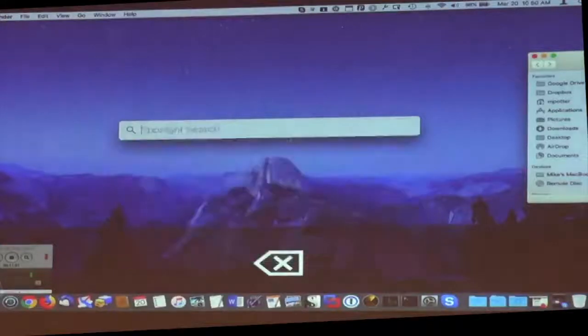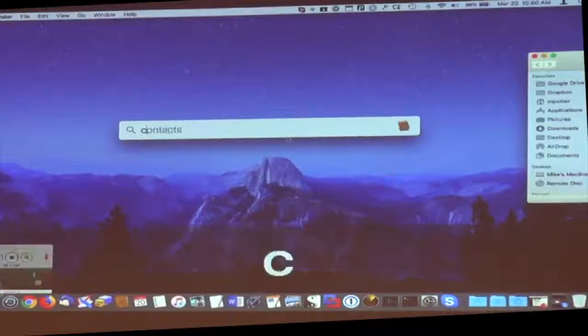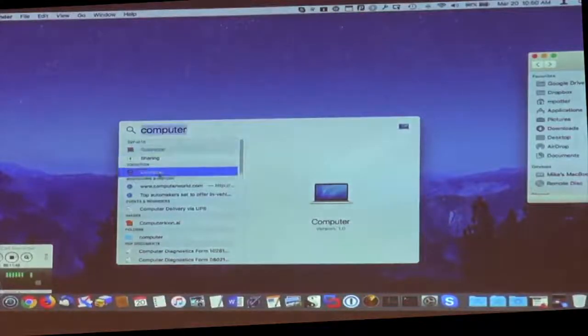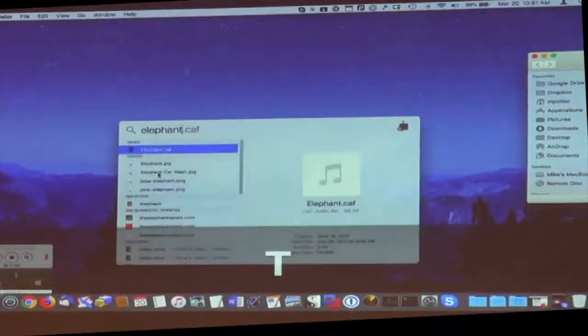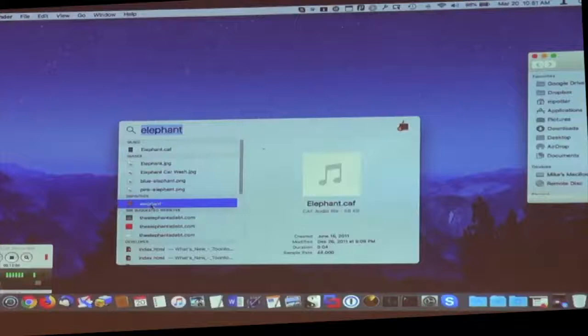Also, definitions. You can search for things like computer. And you'll see that down here, under definition, is the definition of computer. Elephant. Now what is that? That's an audio file that's pulled up. But then it pulls up images and then the definition right down there.